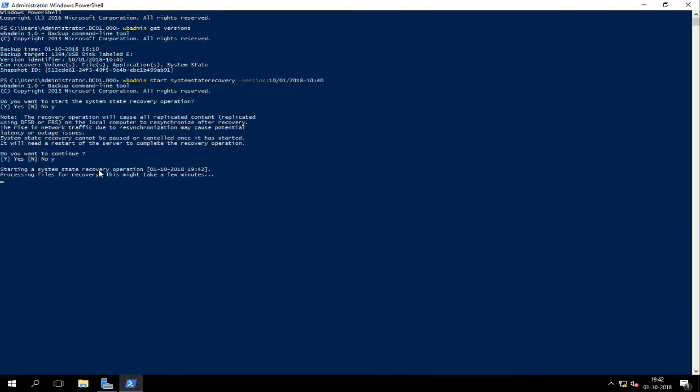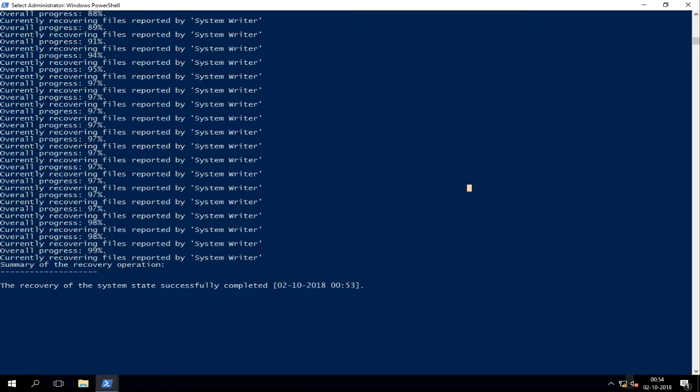Starting a system state recovery operation, processing files for recovery. This might take a few minutes. According to your database, it will take that much time. I have a database of likely 8 GB, so it will take around 20 to 30 minutes. Until then I will pause my video and resume once it is completed. Now you can see the non-authoritative restore has been done in PowerShell.